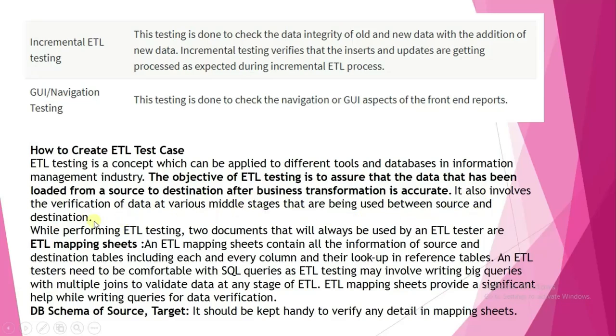between source and destination. When performing ETL testing, two documents that will always be used by an ETL tester are ETL mapping sheets. ETL mapping sheets contain all the information of source and destination tables, including each and every column and their lookup reference tables. An ETL tester needs to be comfortable with SQL queries, as ETL testing may involve writing big queries with multiple joins to validate data at any stage of ETL. ETL mapping sheets provide a significant help while writing queries for data verification.